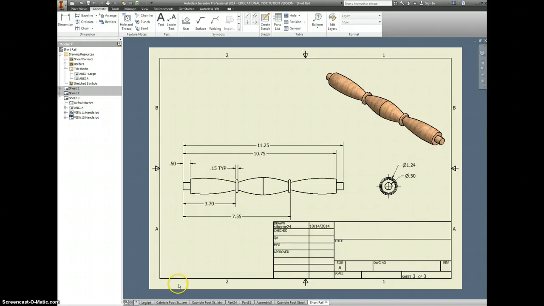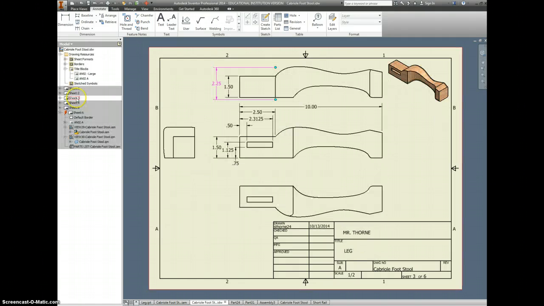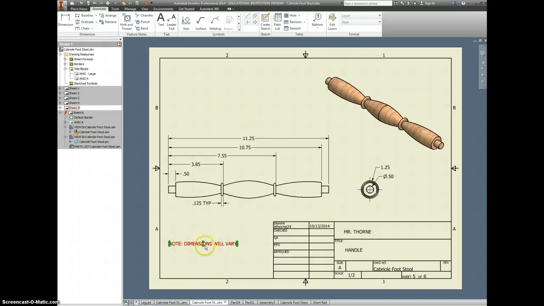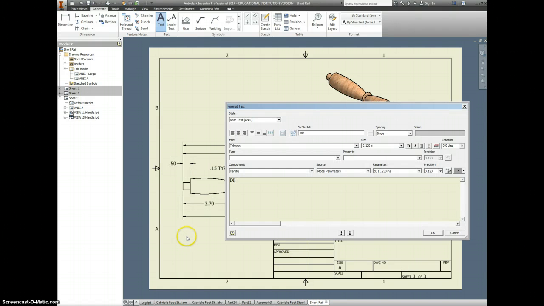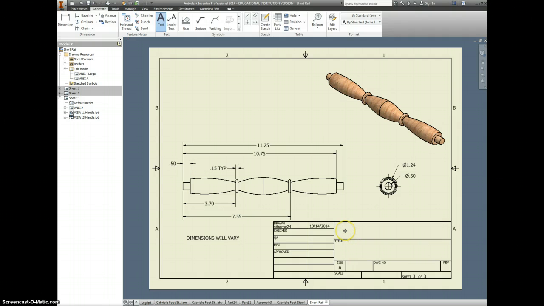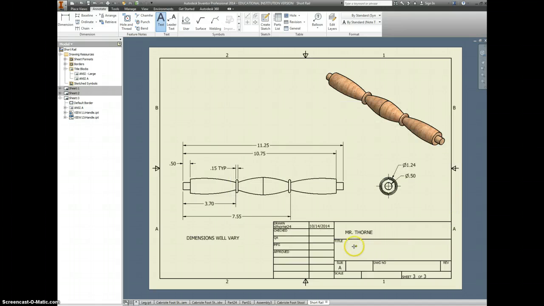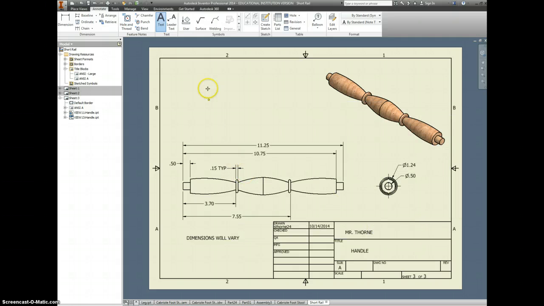The other sizes will vary, and on my original drawing that I was showing to you guys, I had a note on there as well. Where is it? Sheet 5 maybe? Wow. Dimensions will vary. Let's go and put that on yours as well. Dimensions will vary. Put your name on it. Handle. Okay.